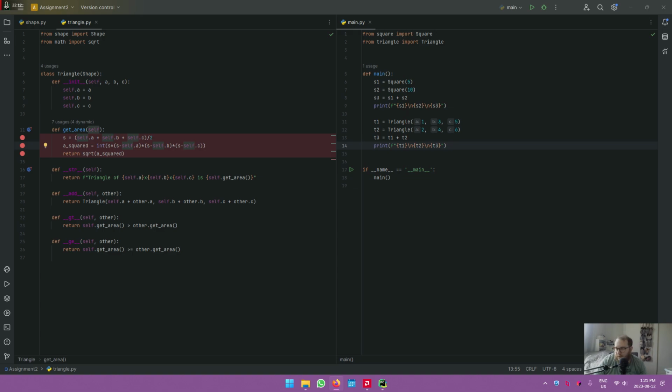A plus B plus C over 2. This is getting into like mathematical stuff. So how do we avoid this?